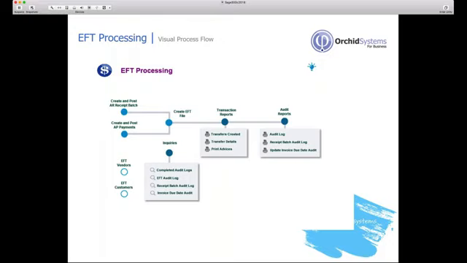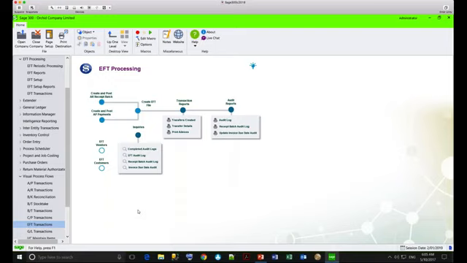At this stage, I'm just going to go into the software and demonstrate. So here's my visual process flow. And after creating the AR receipt batch, if you're doing direct debits, or creating the AP payment batch, if you're doing vendor payments, you would go and create the EFT file. So a fairly simple process.